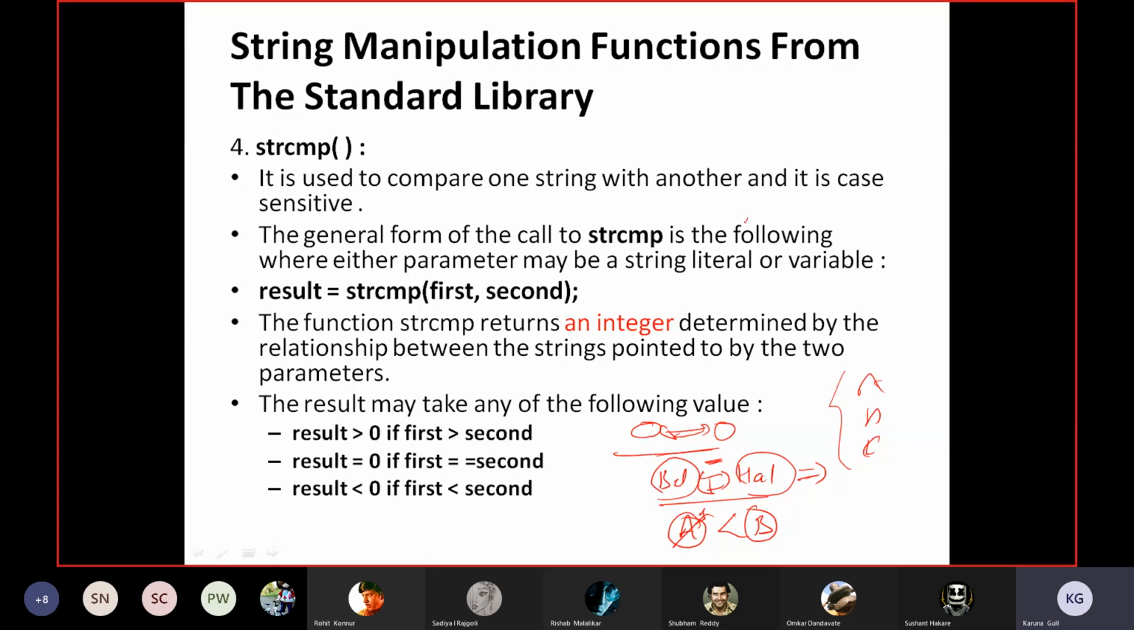So first one, I'll be taking A, then next is B, then C, and next is D. We know that this value is bigger than this. Now if you look at this, this is B, this is H. Which one is bigger among these two? H is bigger. So this value is more than this value.